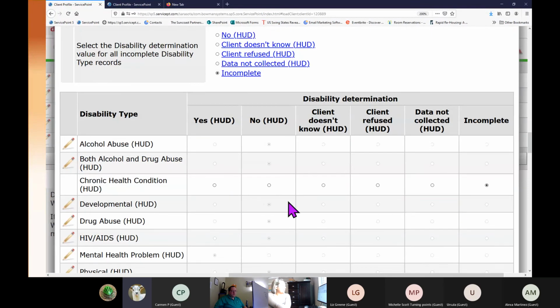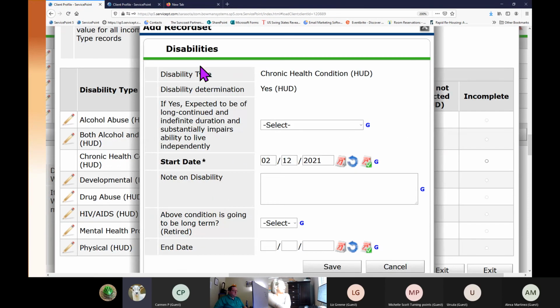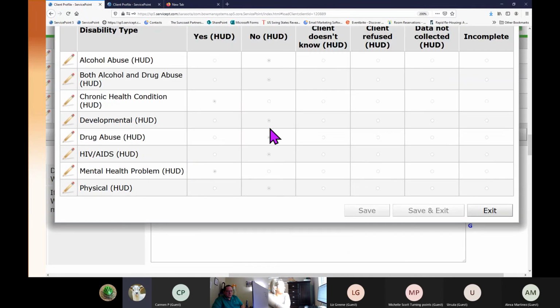From here, we can see now that the response went to incomplete. You can now answer yes. And then, depending on the client's response, is it expected to be long continued and substantially impairs client's ability to live independently? Brandon identifies that no, it doesn't impair his ability to live independently, but he does have a chronic health condition. So then we can save. From here, now we know that this, in fact, is current, and we can exit.